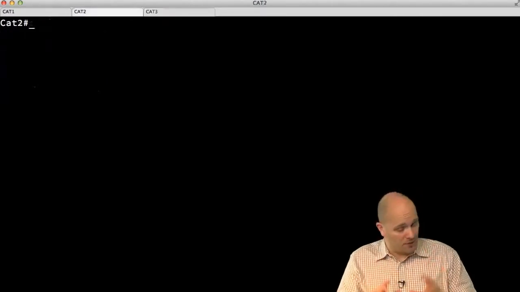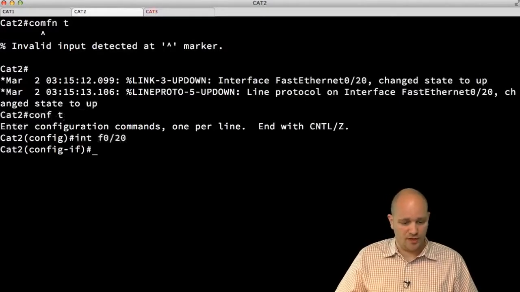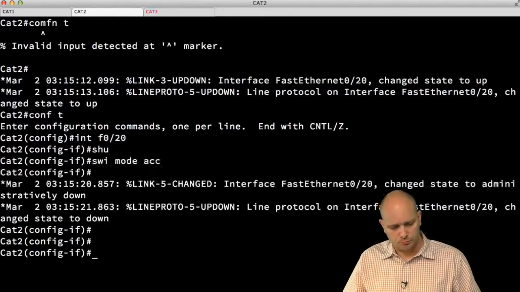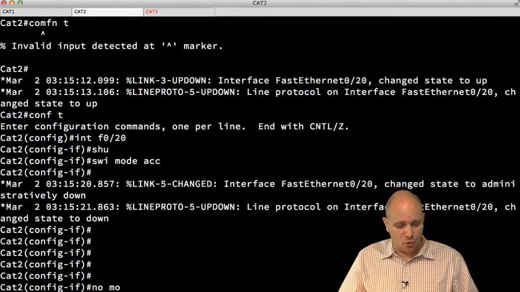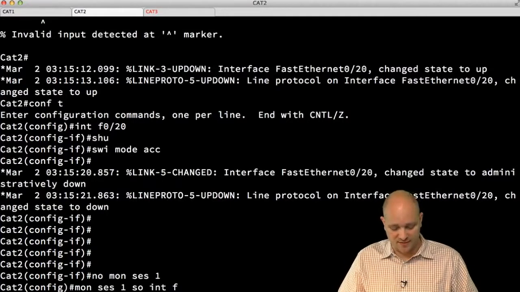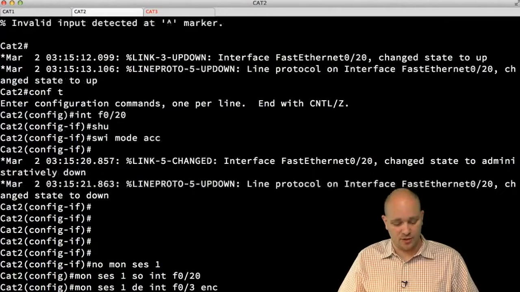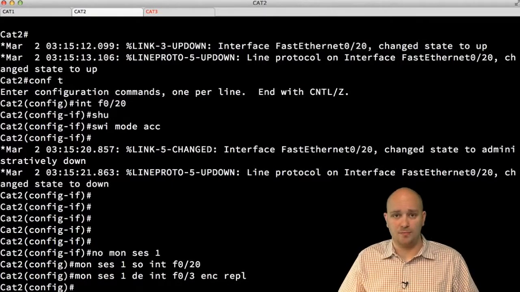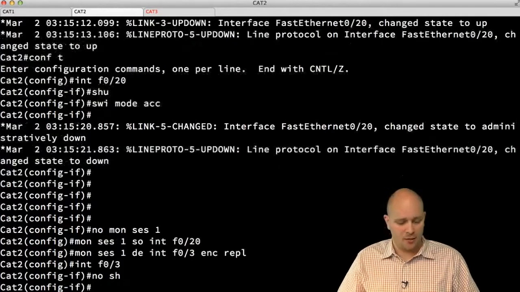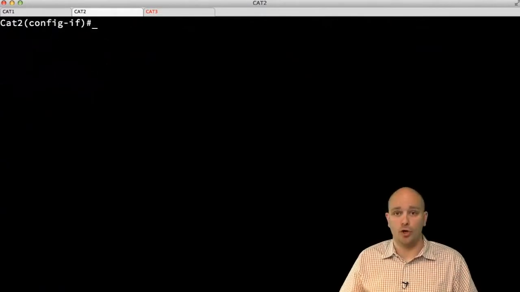On Cat2, I'm just going to prepare FastEthernet 0/20. Actually, it was already up, so let me just shut it down here, switchport mode access. And I have shut it down, and I'm going to say no monitor session 1. I have removed the session 1, and I'm going to say monitor session 1 source interface FastEthernet 0/20. And I'm going to say monitor session 1 destination interface FastEthernet 0/3 encapsulation replicate. So I'm going to create my SPAN session just to make sure that FastEthernet 0/3 is still up. I'm going to do no shutdown there. And I'm going to go to interface FastEthernet 0/20, and I'm going to prepare for no shutdown there.